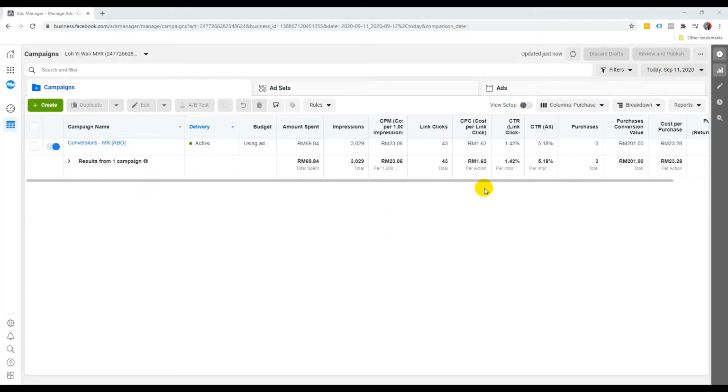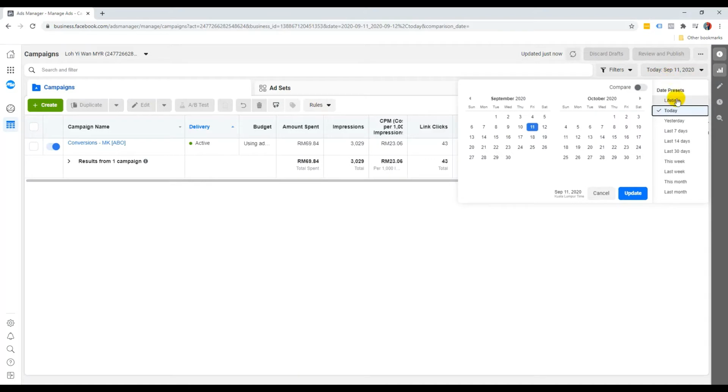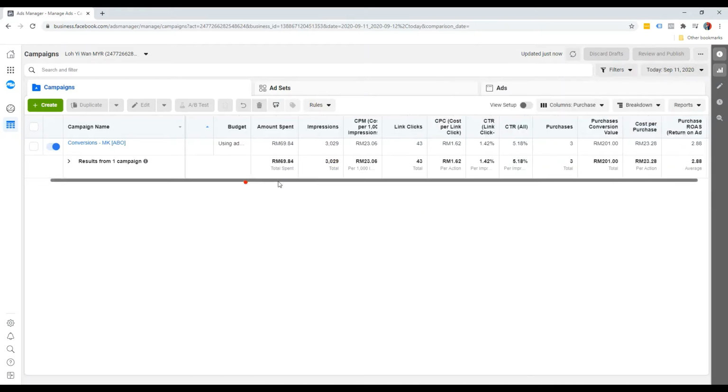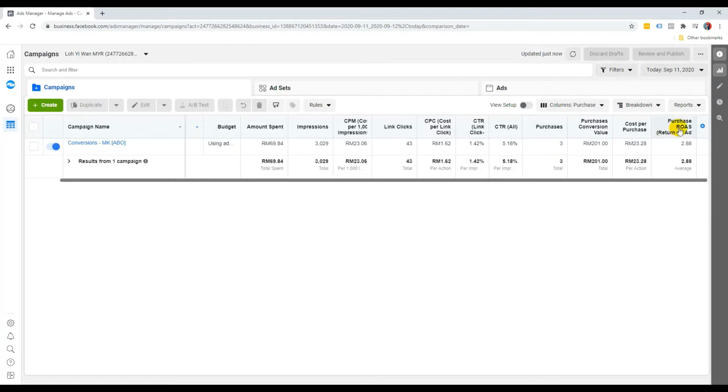One thing you want to take note of is the window of time. At the top right, this is currently set to today's date. If you click on the top right pull down, you can see yesterday, the last 7 days, the last 14 or 30 days, or even a custom range. If you look at today, there have been 3 purchases with a return on ad spend of 2.88, which is pretty healthy. To me, anything above 2 is pretty good, and higher is even better. It's not uncommon for people to get a rather high ROAS, or return on ad spend.